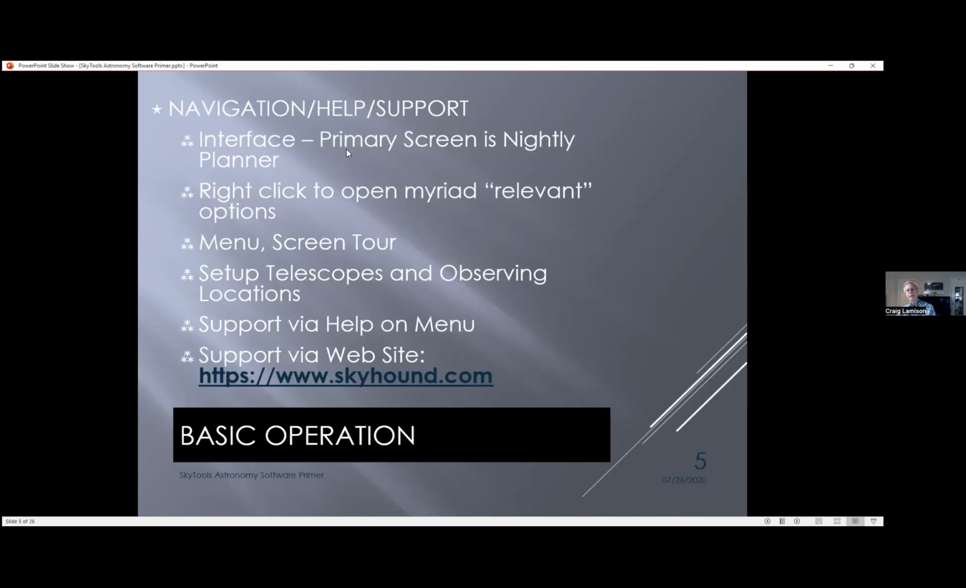The interface is somewhat different than your standard Windows software. You actually have a menu, but it's very small, and most of the functionality is accessed from the primary screen, the nightly planner. You can right-click all over this planner screen and bring up all sorts of functions. I'll show you some of those later. And you can double-click, and certain screens give you other access to other information. So we'll take that menu and screen tour.